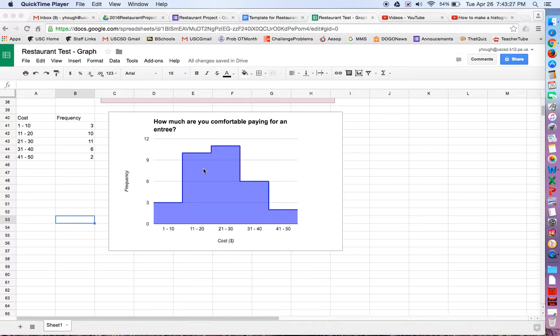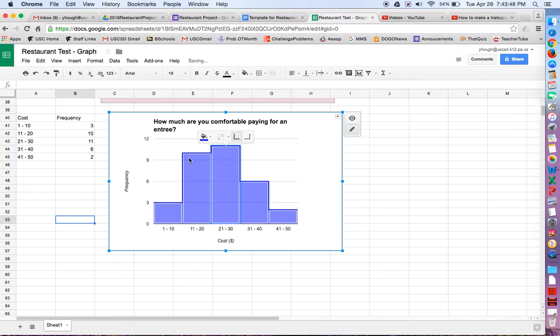To create a histogram for your restaurant project, we're going to have to work around Google Sheets a little bit. So their histogram option is not great. The problem with their histogram is that it really, well, I'll show you. So this is what we want to end up with. Now, granted, when I click on this, we really want to see the separated bars like that. So we're going to have to work with that, okay?